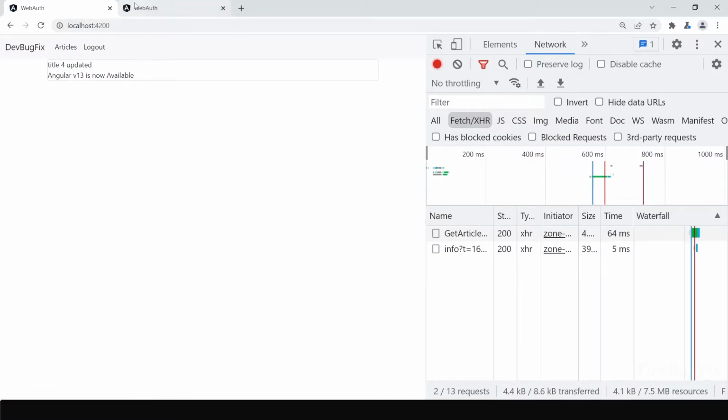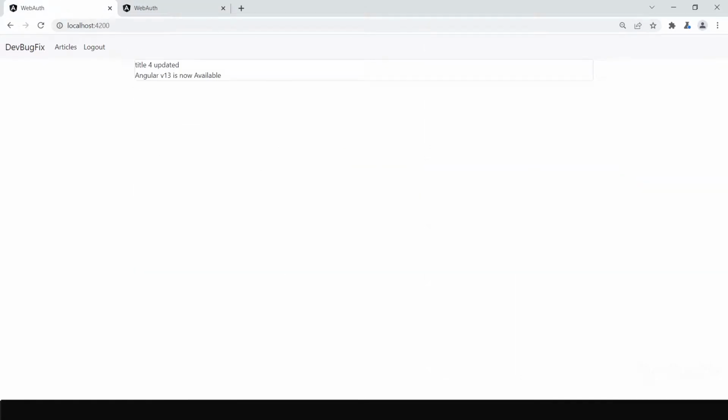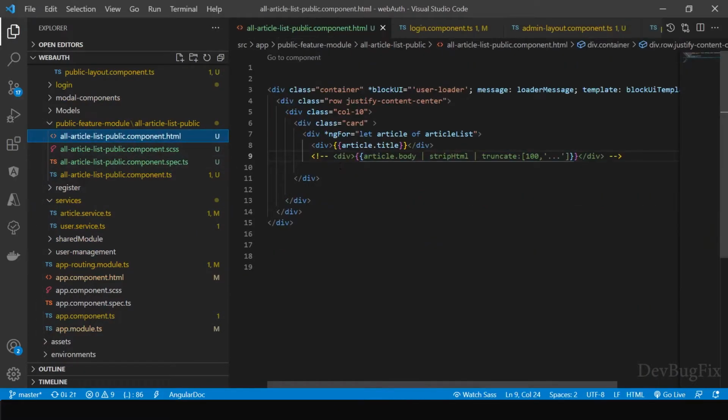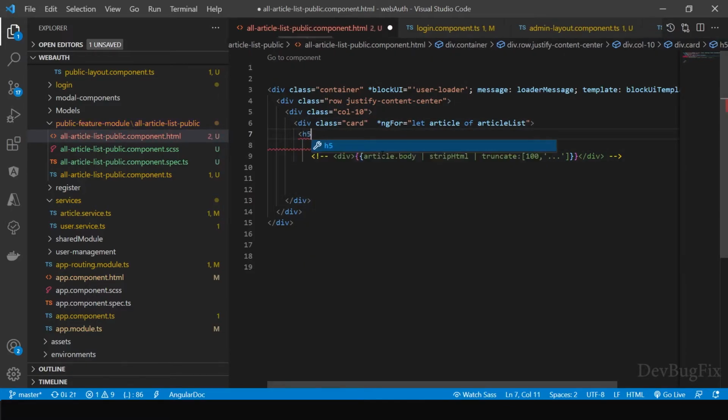Now we will improve the UI little bit of a public page and we will add link of read more. Go to all article public page. I will use card to display article list. Copy ng4. Paste in a card div. Remove this extra div. To display article title, we will use h5 tag.